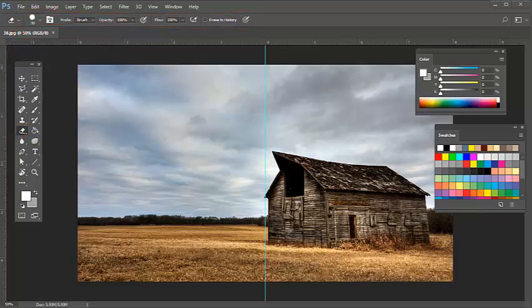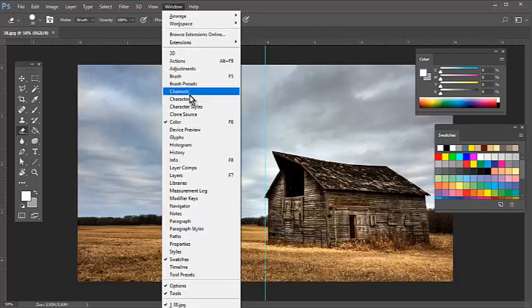Now, how you will use panels. Remember, panels are more specific tools. So if I need to, for example, change things that have to do with color, I may choose to open my color panel. Now if my color panel is not open, I've got to go to Window, and then I choose Color.